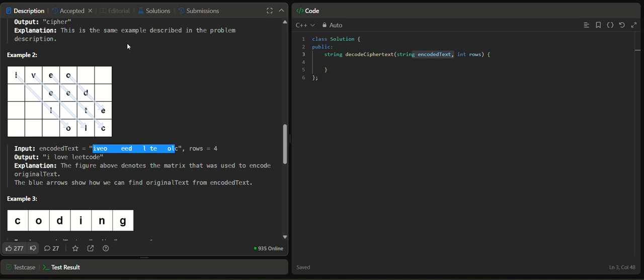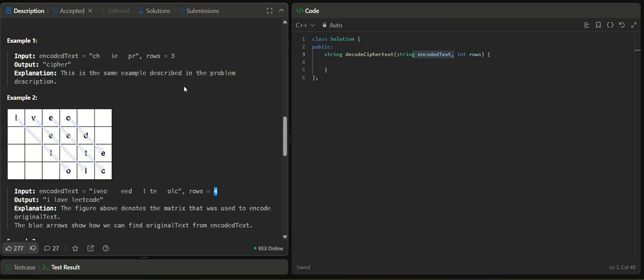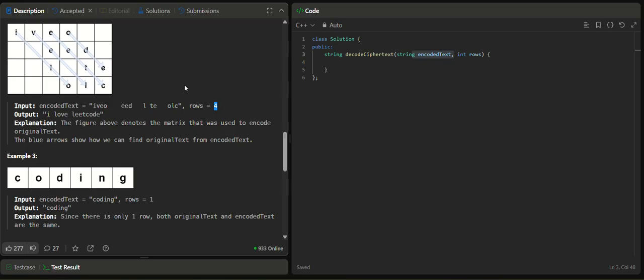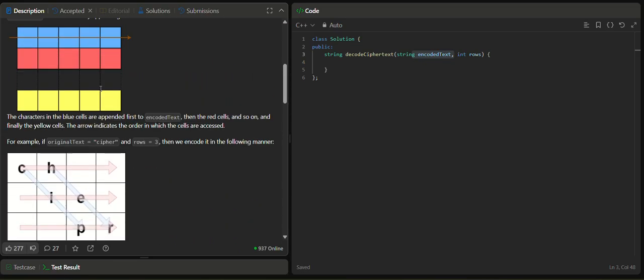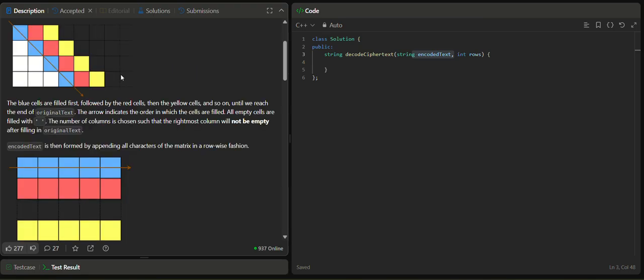So we have to find this original text, and we are given the encoded text along with the number of rows. This is all given in the question. So what will be our intuition to solve this problem? I think this is a brief summary about this problem.